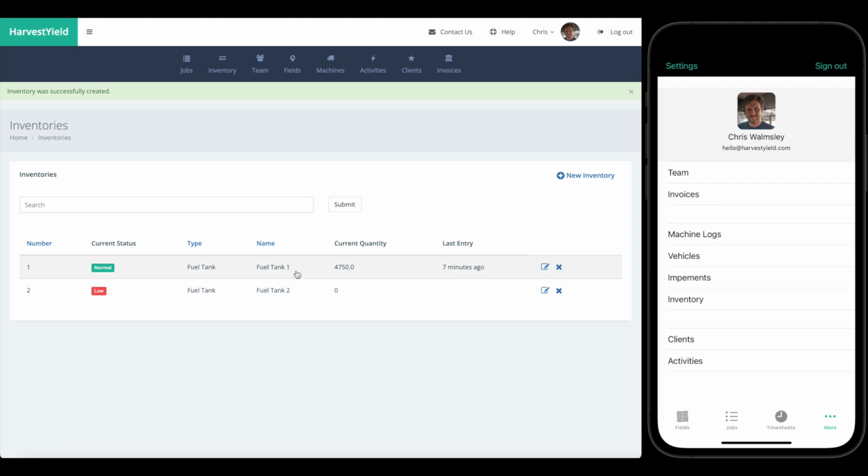So we've got two fuel tanks here, fuel tank 1 and fuel tank 2. You can see that we've got this status here showing low, as you would expect, because our minimum quantity is 50. And if we give that few moments to sync to the phone, I'm going to show you how this looks on the phone, creating a refuel on the phone for a particular machine. So if we give that a couple of minutes on the phone, I just change the tabs, which triggers the sync. And actually, while we're doing that, let's click in and look at one of these inventories.